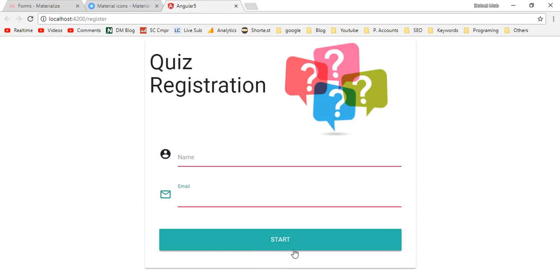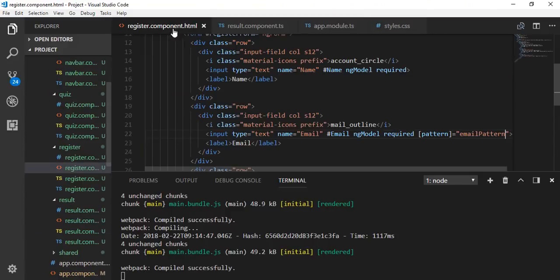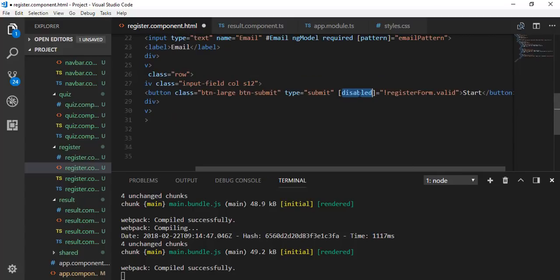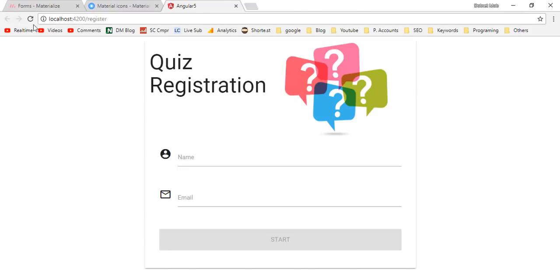Now I want to disable this submit button whenever this form as a whole is not valid. For that we can do this. We will add the disabled attribute for this button here. Disabled attribute will be applied whenever this register form is not valid. Okay, let me save this and back to the application here. So initially you can see that this submit button is already disabled. If I try to enter something inside this text box, you can see that this submit button is enabled.